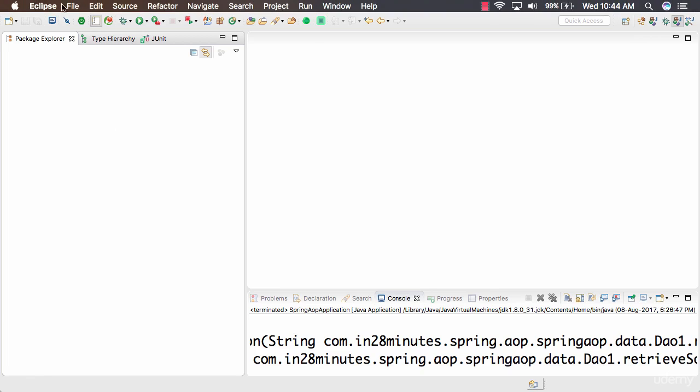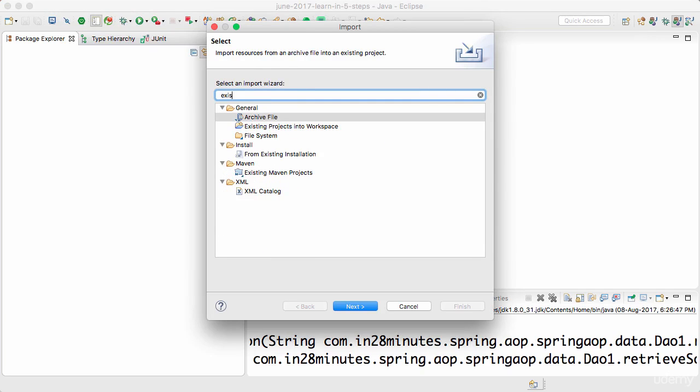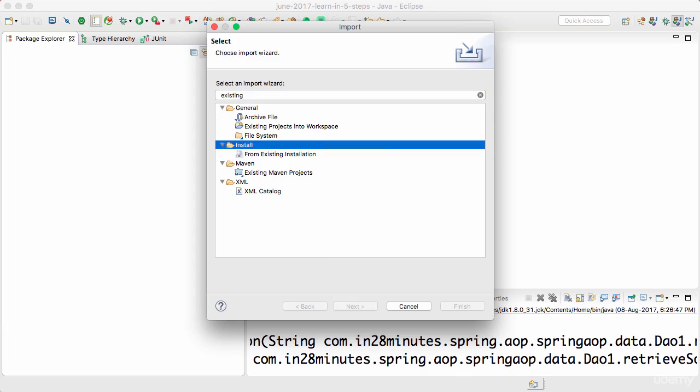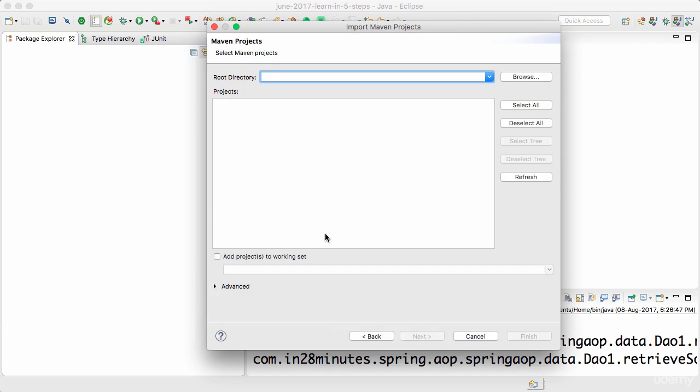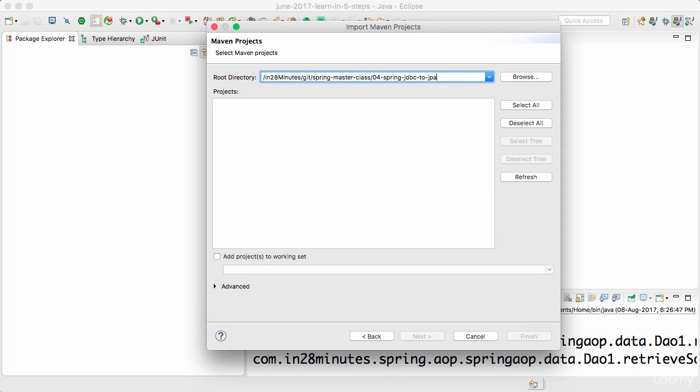Now I can import the Maven project from the folder where we extracted the zip file by using File, Import, Existing Maven Projects. Just type in existing and you would see Existing Maven Projects in here. Next, and the directory where I copied it to is 04-Spring-JDBC-to-JPA. You can put the path of the folder where you extracted the zip file, or you can use the browse button to navigate to that folder. Now let's go ahead and say finish.